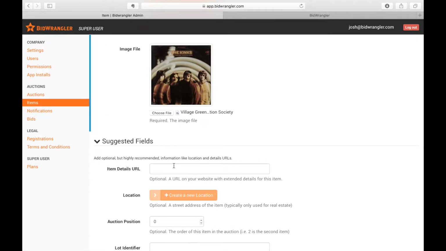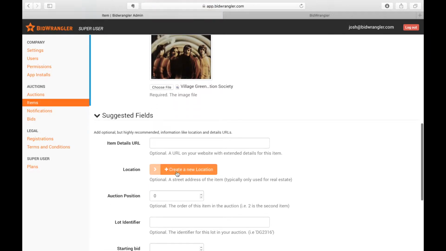Under Item Details URL, you can provide a link to the item page of your website. This will allow users to open the item page from your website from within their BidWrangler app. This is a great feature to use if you have a photo gallery or other highly detailed information on your website. If you are auctioning real estate, click on Location to enter the specific address of the property you are auctioning.